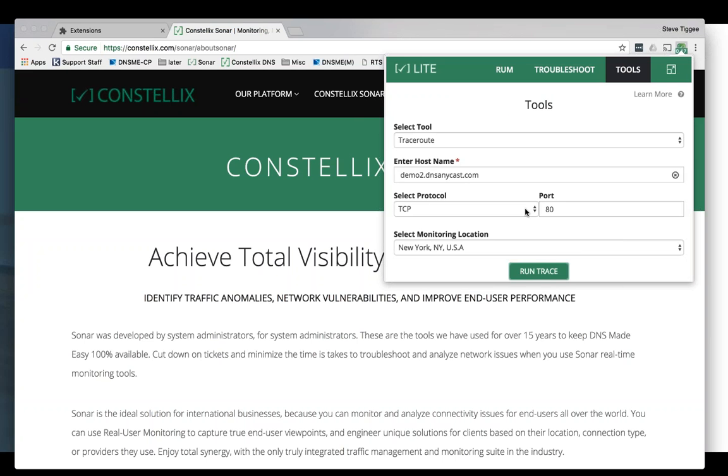If you need to monitor and check from different ports or do TCP checks or HTTP checks from ports other than we list here, you do want to use the full Constellix Sonar application. Sonar Lite is just an abbreviated version of Sonar. It doesn't give you nearly the amount of flexibility or configuration or checking that you want to do with a lot more of the advanced ports and stuff like that.